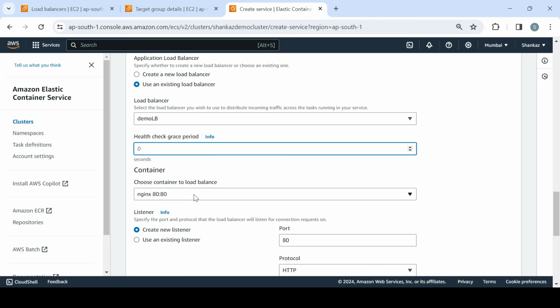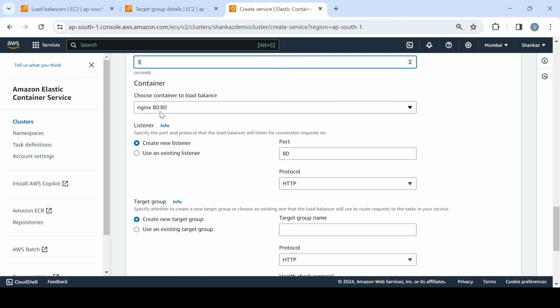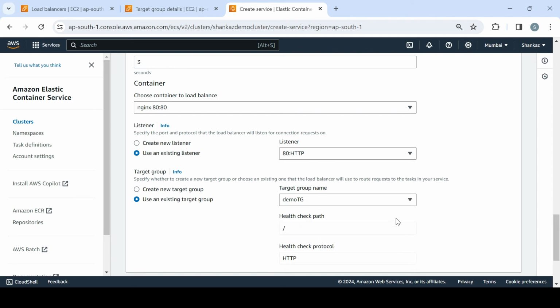It would spin up two instances, right? And since you have the option to configure a health check, I will not use anything here. Let's say 3 seconds for now, just to test it. So the application Nginx is running on port 80, on the container side. I'll use the existing listener if there is any. We have configured it, right? If you remember, use the existing target group. We have already configured it.